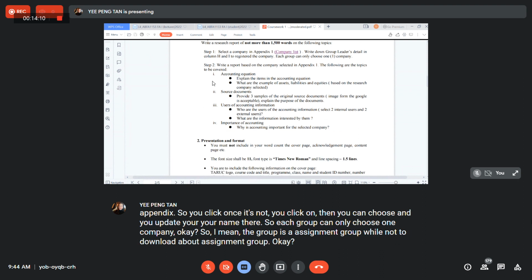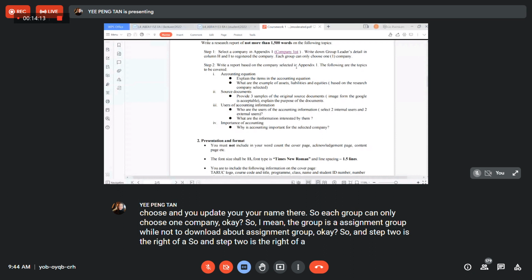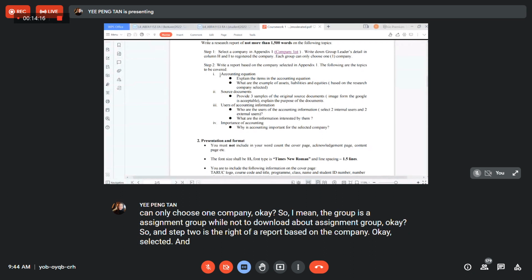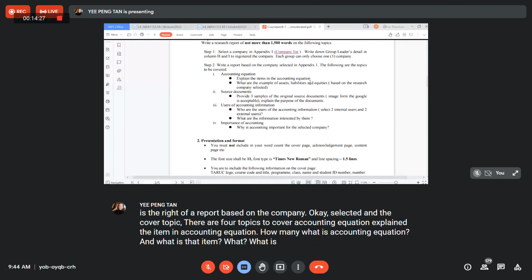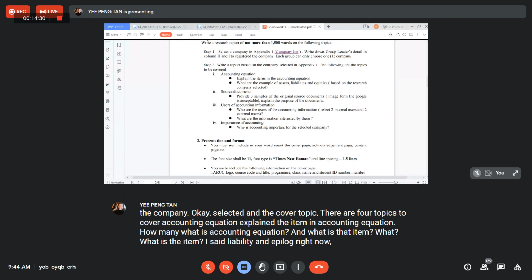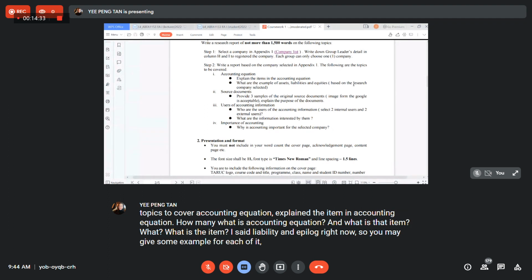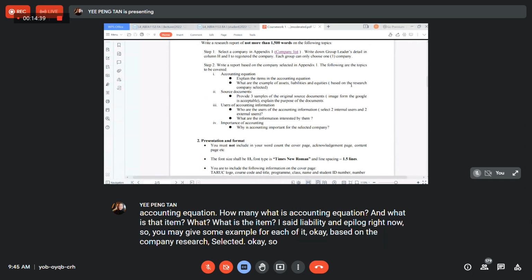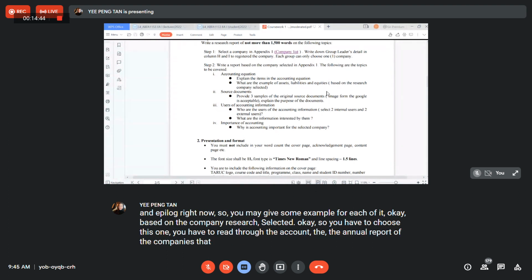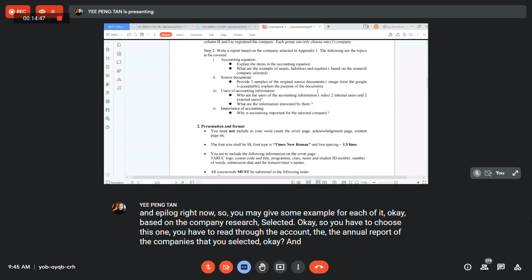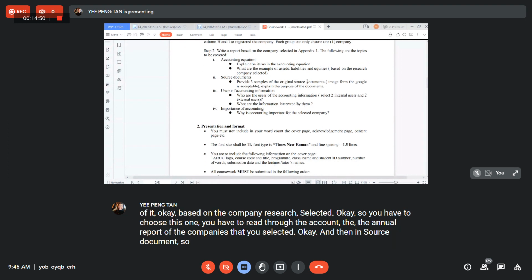Step 2 is to write a report based on the company selected. There are 4 topics to cover. First, the accounting equation: explain the items in the accounting equation. What is the accounting equation and what are the items? Asset, liability, and equity. You may give some example for each of them, based on the company you selected. That's why you have to read through the annual report of the company you selected. Then, source documents: provide 3 samples of original source documents.